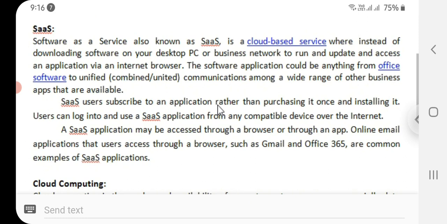Users can log into and use a software as a service application from any compatible device over the internet. The end user can log into that application from any computer or compatible device, mobile, PC, or desktop, by connecting through the internet. A software as a service application may be accessed through a browser or through an app, a simple app.